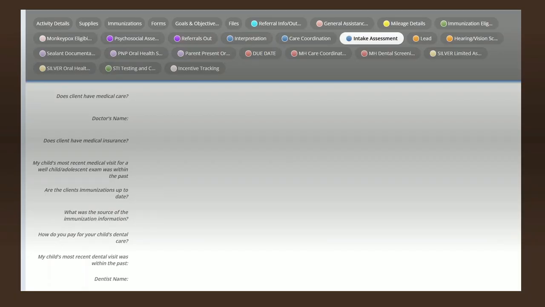One, it collects data for us at a local level to help support the services that we're providing. If we can pull our intake assessments for all of our clients and say, hey, we've seen an uptick of individuals that don't have medical insurance, or let's pull a list of all of the people who put my child's recent medical visit hasn't been in the past year. That can give us a list of who we need to provide additional care coordination to.